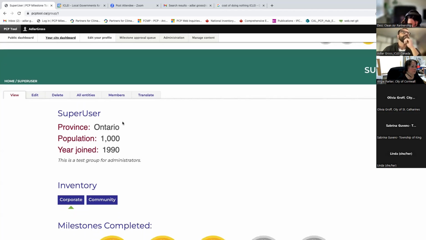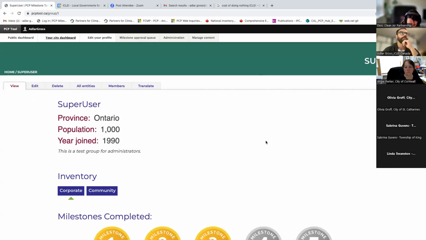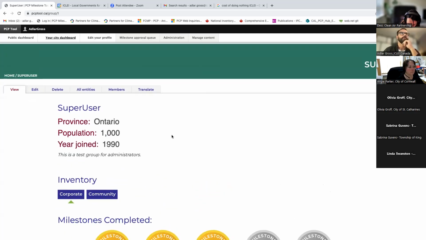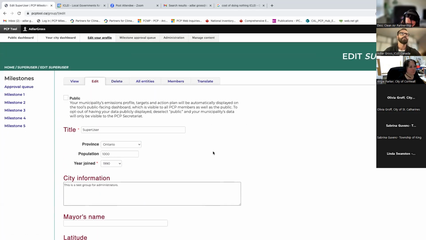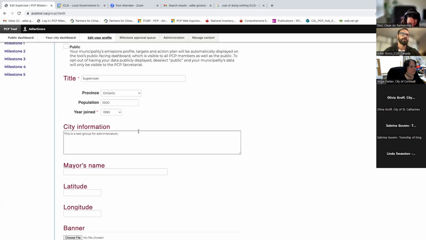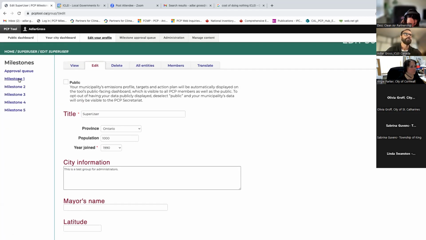So if you can see my screen here, this is the home dashboard page that you'll see when you sign in. This is the super user account, but you'll see the name of your municipality up here. And you'll be able to edit your background information here, population, all that stuff.